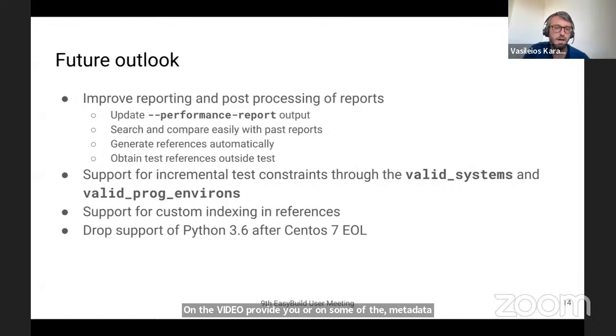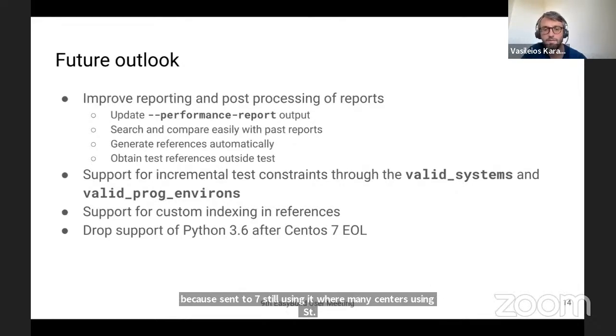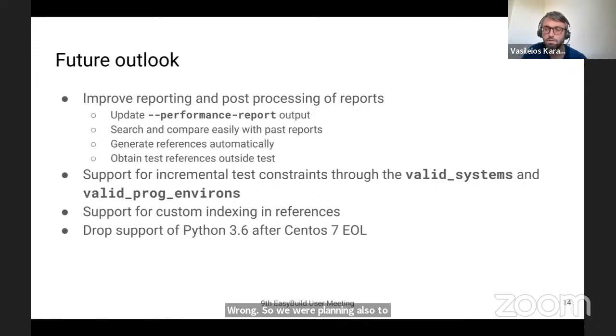And then we tried to drop Python 3.6 like a year ago, but we got pushed back by the community because CentOS 7 is still using it, and many centers are still using CentOS 7. Now CentOS 7 is going end of life, I think in June, if I'm not wrong. So we're planning also to drop support for Python 3.6, which is, by the way, also end of life. So that's all about it. And yeah, thanks for having me.